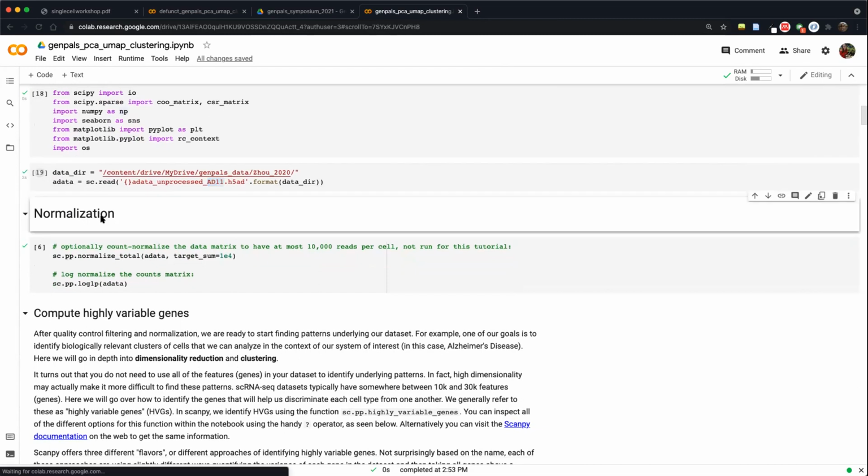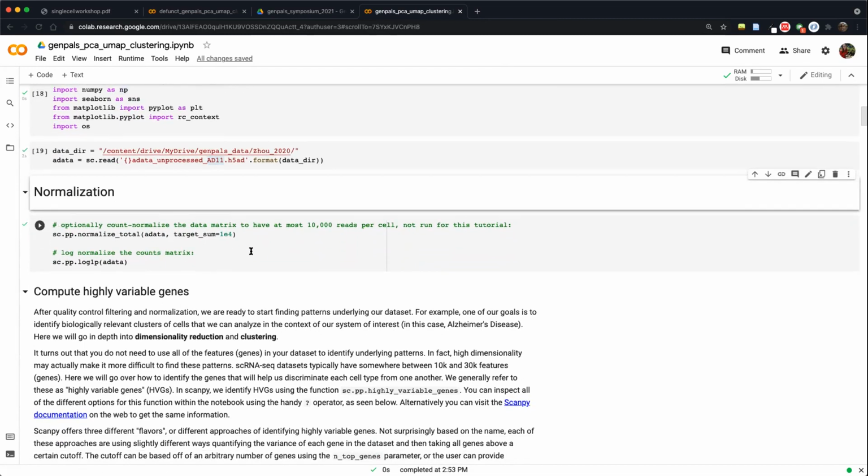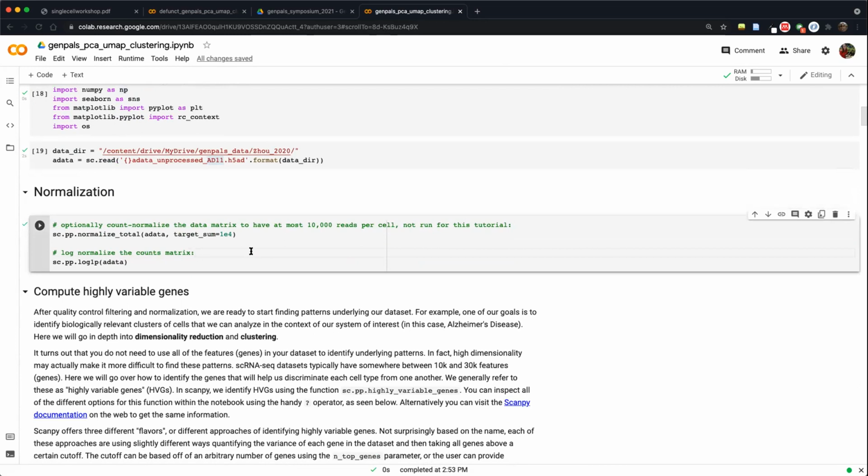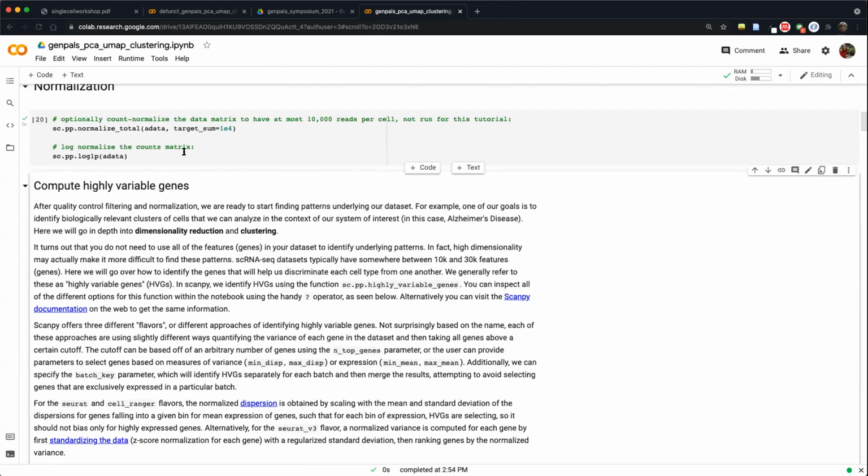Okay, so we talked a little bit about normalization. I think it's pretty standard fare to normalize your data before you perform dimensionality reduction on it. Again, I'm not as much of an expert as PJ is, but usually you see these steps: you normalize. Here we're normalizing to 10,000 counts per cell, and we're also taking the log transformation of each of the counts. So you can go ahead and run that and it'll work really quickly.